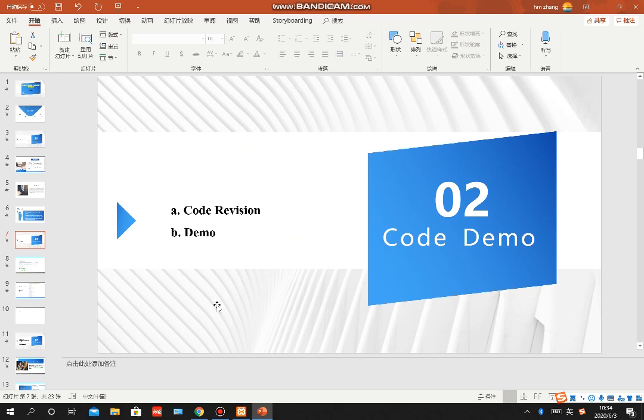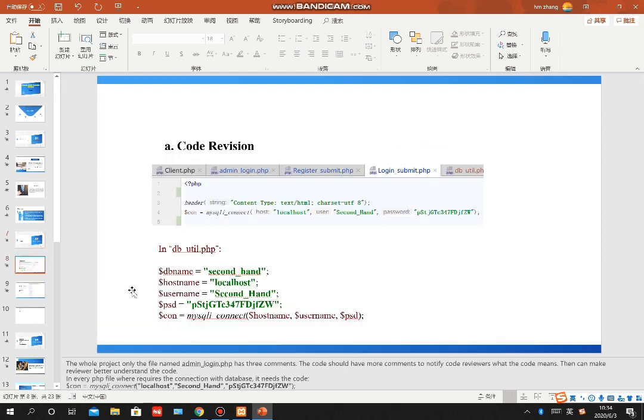The second part is the code demo. It includes the code revision and the demo part. For the code revision, the first one is this: I noticed that in every PHP file where it requires a connection with the database, it needs code like mysqli_connect and pass 3 parameters, like this line of code, to connect with the local database.